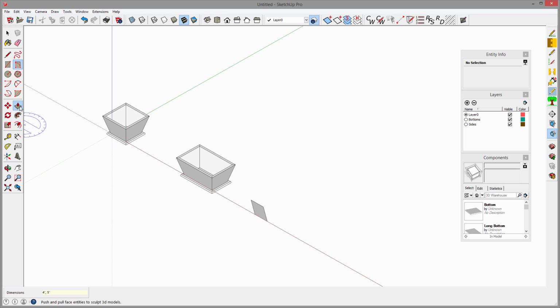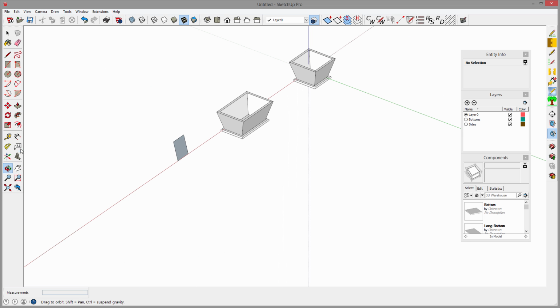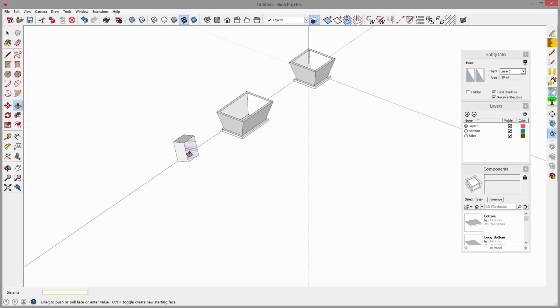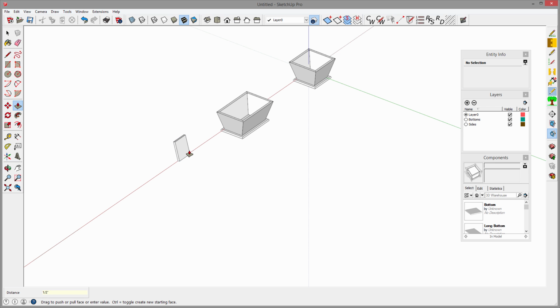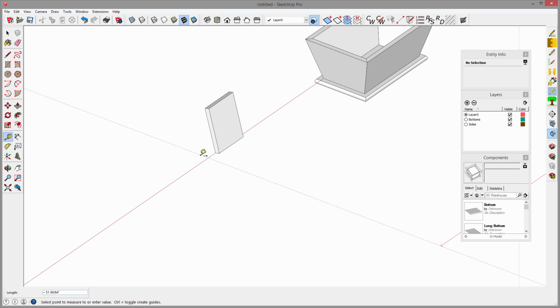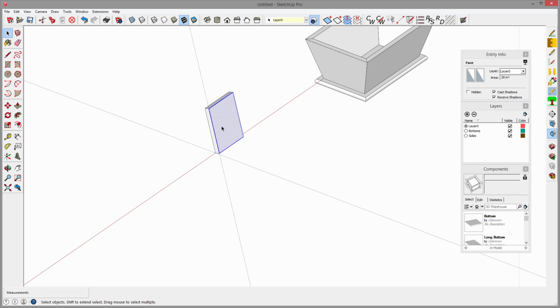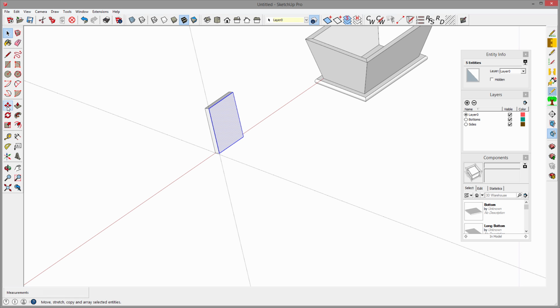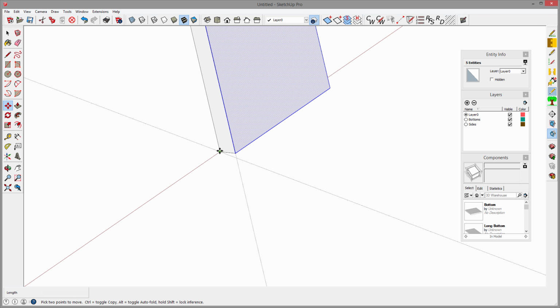And we'll give it thickness. ½ inch. And like before, we'll create a couple of construction lines parallel to the green axis here and coincident with this edge. Now we can choose, double click there and move this whole face down.